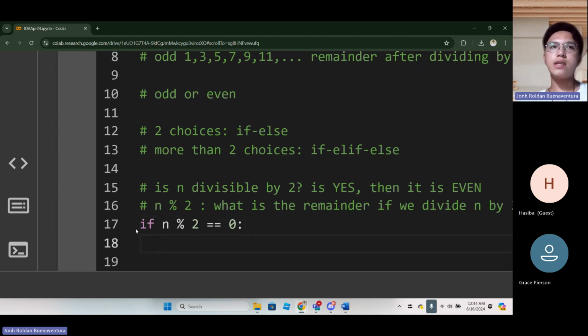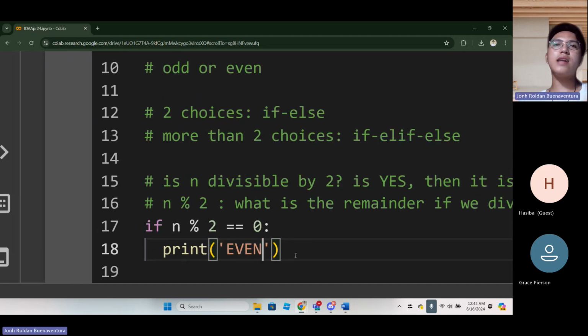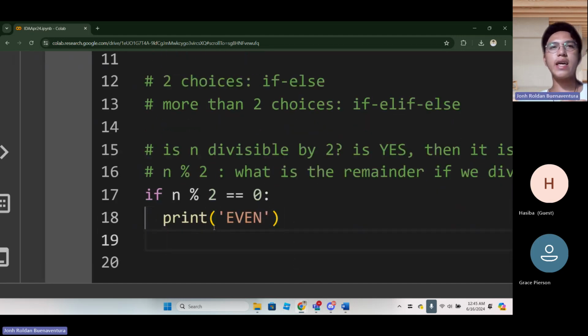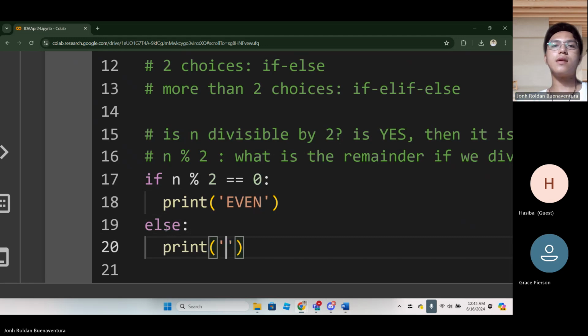So is this part clear? Is this line 17 clear? This part will give you a remainder, and you are testing if that remainder is equal to 0. So if this is true, therefore, let's say even. Otherwise, if I get a value that is not 0, any other number that is not 0, I want to print odd.